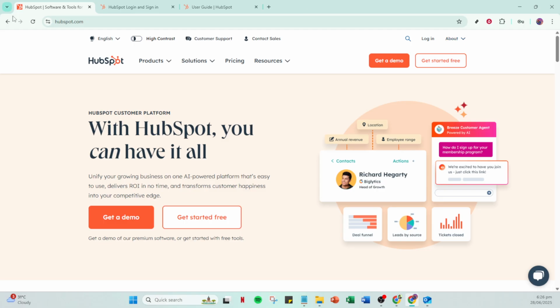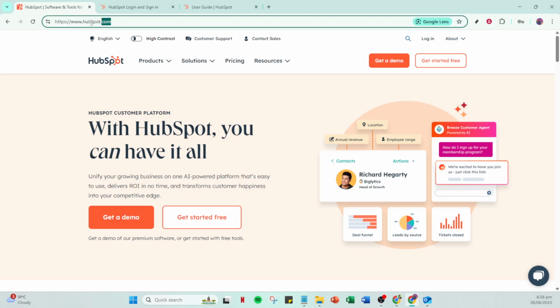www.hubspot.com. Once you're there, look for the login button, which is usually located at the top right corner of the homepage. Click on it to proceed.